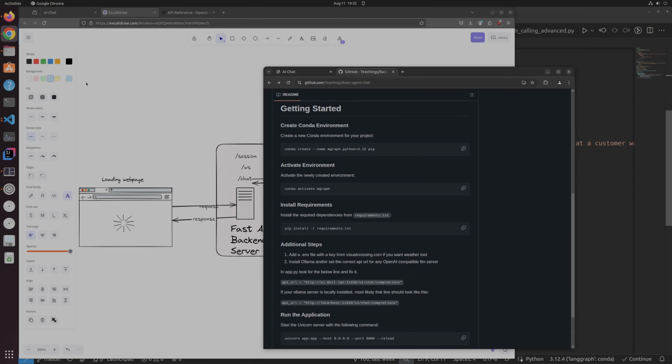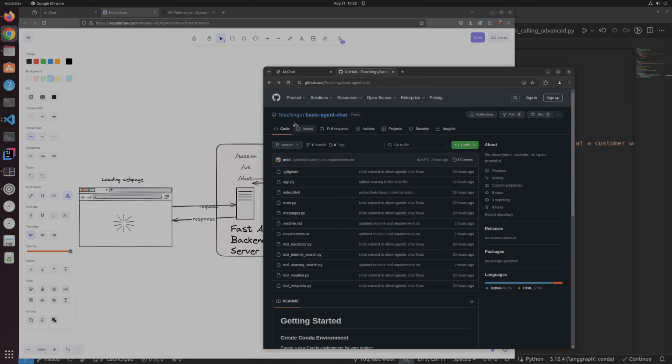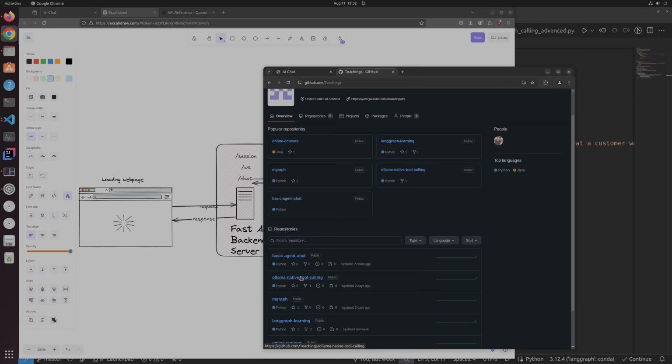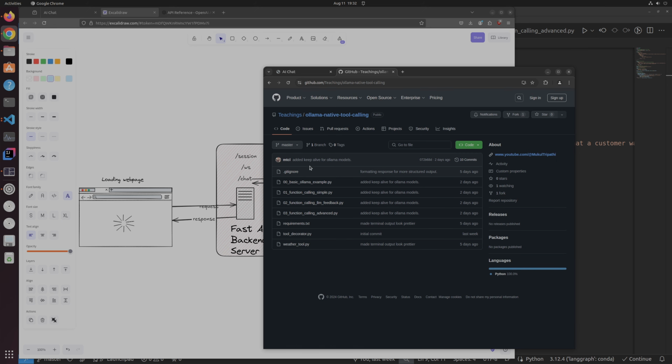All the code that I'll be showing to you today will be in my repo. So if you go to github/teachings, there is a basic agent chat, which is like the overall repo for my main application. But in this video, I'll be diving into the Ollama native tool calling repo, right? So if you click over here, this is the code that you will need for understanding today's video that we are going to talk about.